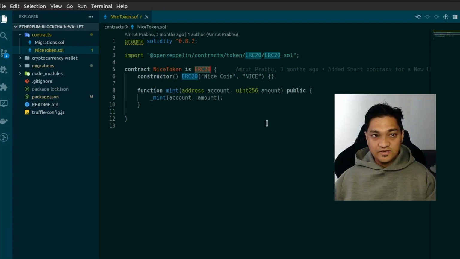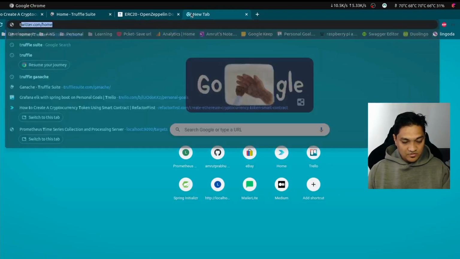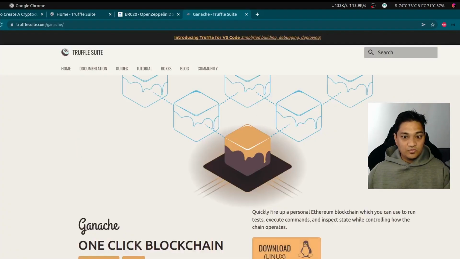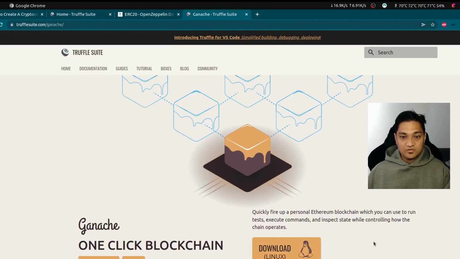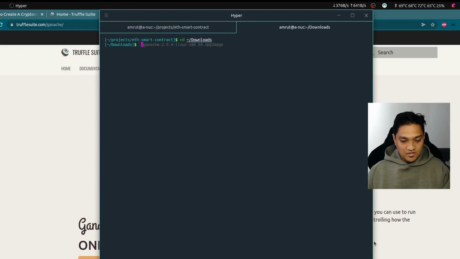Now I actually need to deploy this particular smart contract onto a blockchain network. So for this, I'm not going to deploy this on a real blockchain network, but rather I'm going to start my own local blockchain network. So for this, what I'm going to do is I'm going to open Truffle Ganache and I'm going to download this local blockchain network here. Okay, so it's an executable. I have already downloaded this and I'm going to open Ganache here.